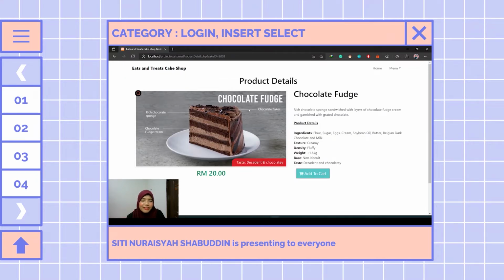Okay, so the view button redirects the customer to the selected cake. It shows the short description and the product details such as ingredients, texture, density, weight, base, and taste. Also the price.